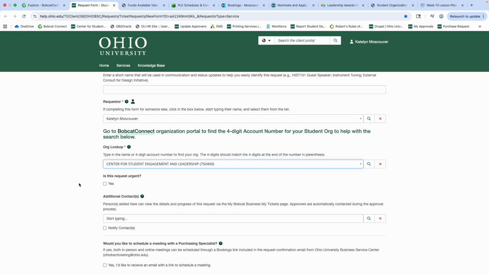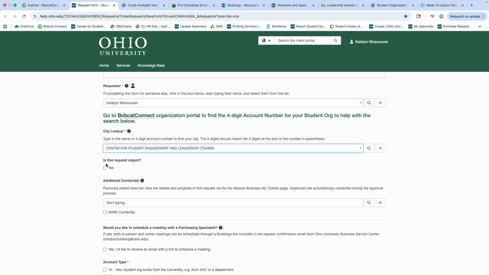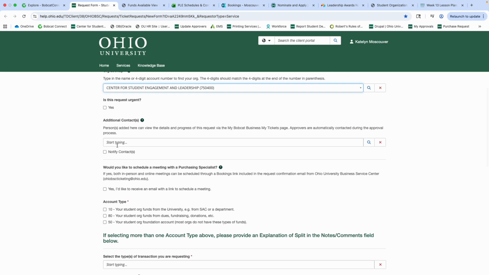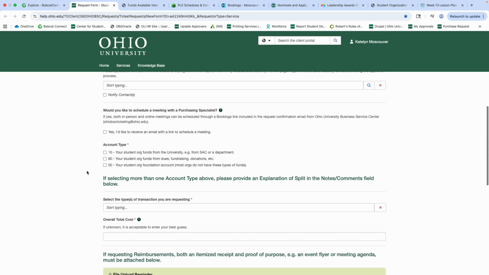So once you've found your organization, you can select whether it is urgent or not. This additional context section is optional if your advisor wants to be informed about expenses, or maybe you're a president and you want your treasurer to know. You can put their information in here and select notify contacts.